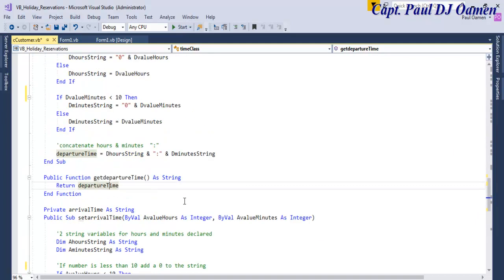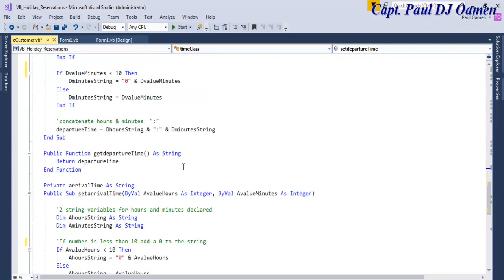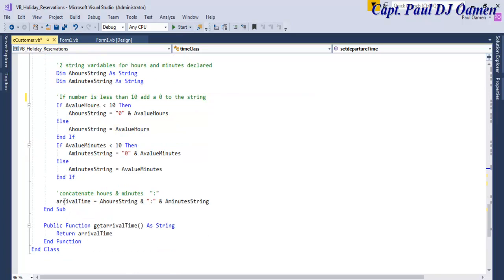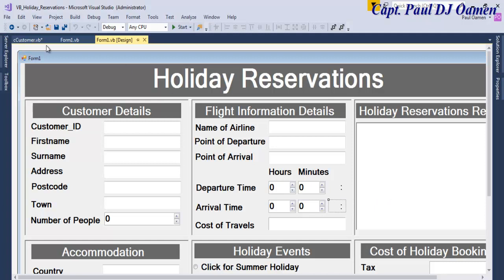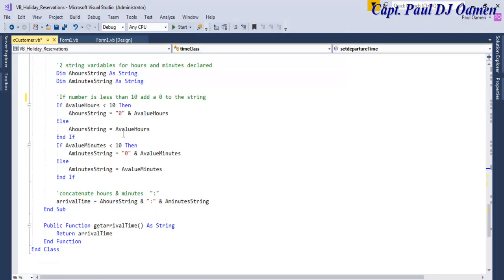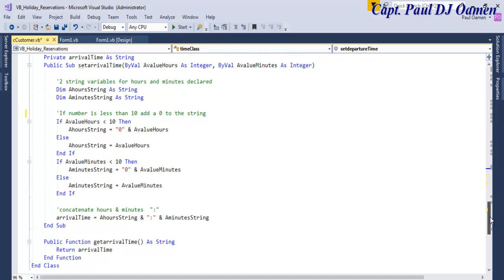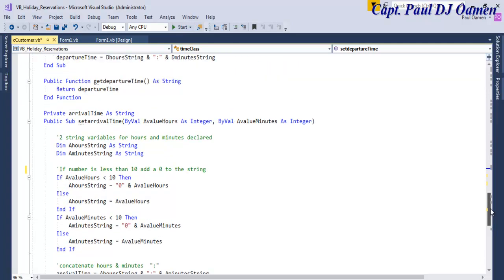Now that is for departure time. Exactly the same thing was repeated for arrival time. That's to do with the flight arrival. And what will happen is I want this to be concatenated in here. What I have in here, if it's less than 10, then it will add a 0 here. So have a good look at it. You can always try it out yourself and see how it works. So go back up so that you can see the code.